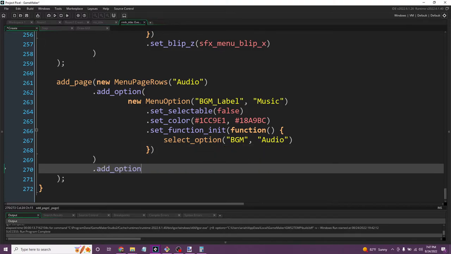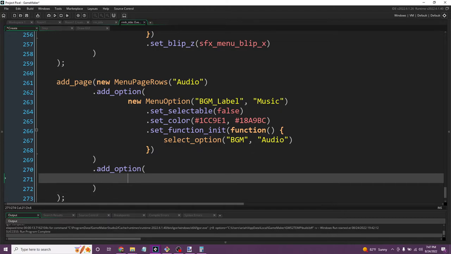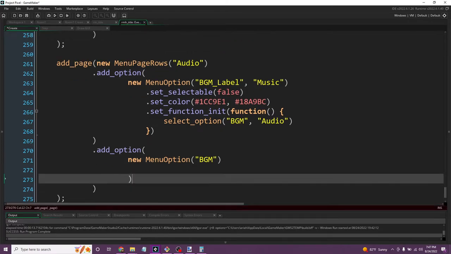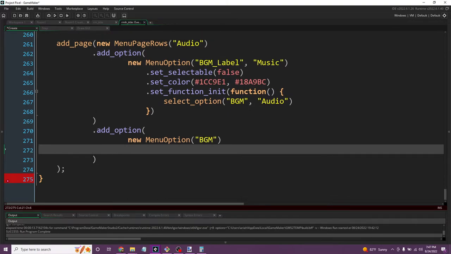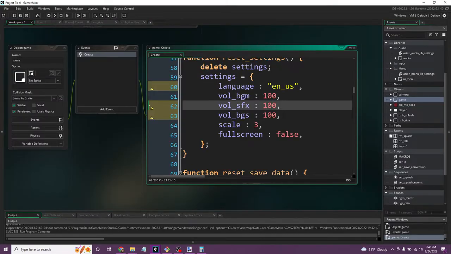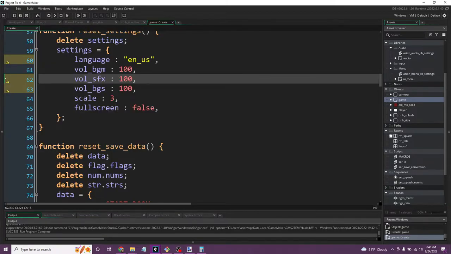And then now we're going to add that BGM option. New menu option, BGM. Or not that, sorry. And then we're going to say dot set function init function. Brief detour, guys. We're going to change a little bit in game. So go back to the game object and the create event.